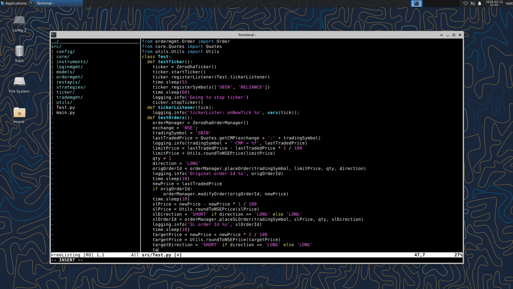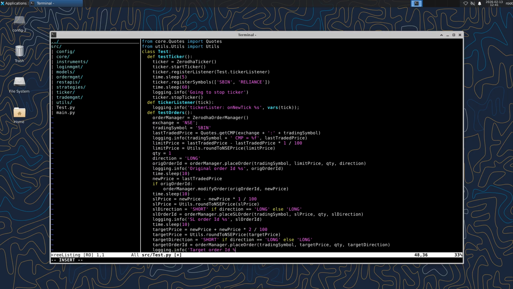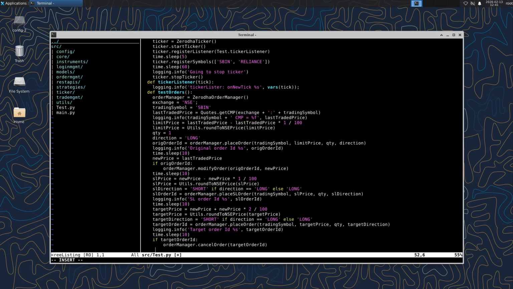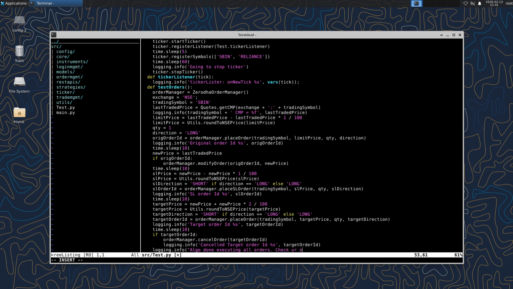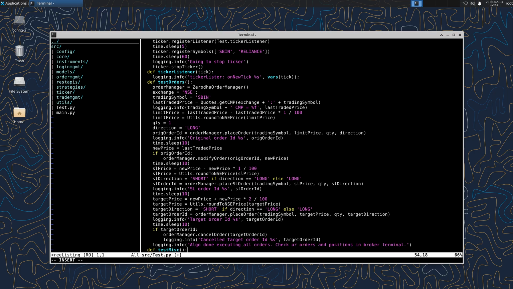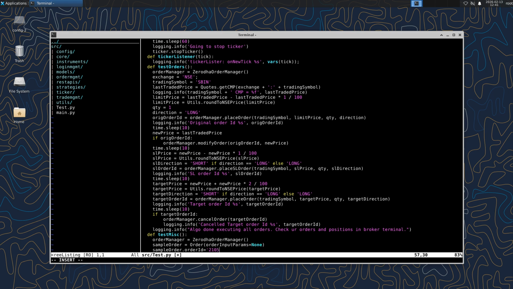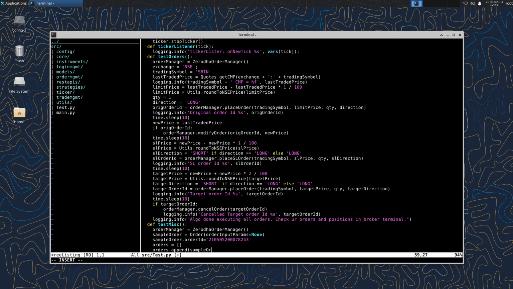Test orders drives the order manager path. It creates a Zerodha order manager, reads a current market price using quotes to get CMP, computes a rounded limit price using utils.round NSE price, and places an entry order through Zerodha order manager.place order. After a pause, it attempts a modify via Zerodha order manager.modify order. Then it constructs and places an SL order and a target order.